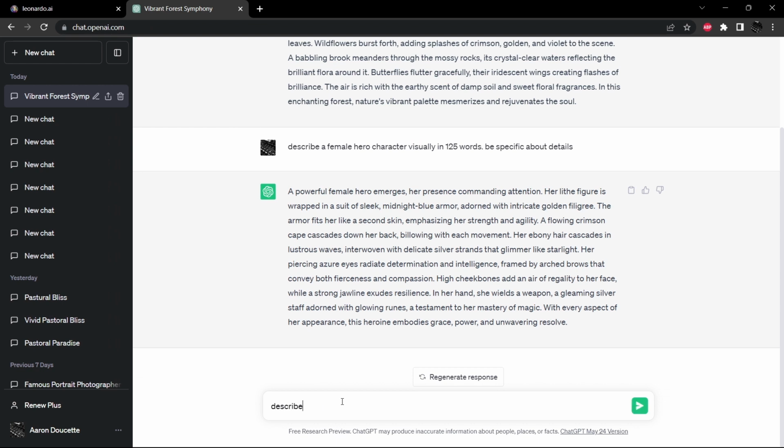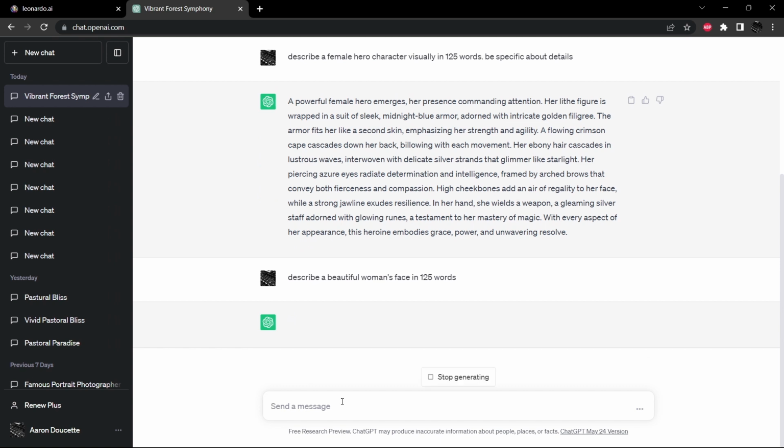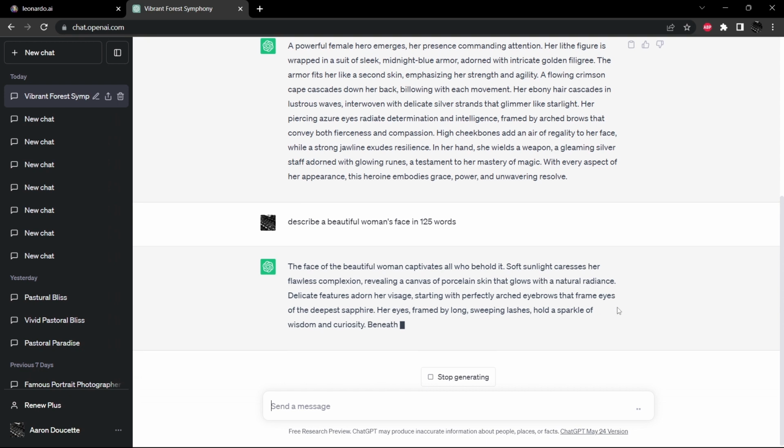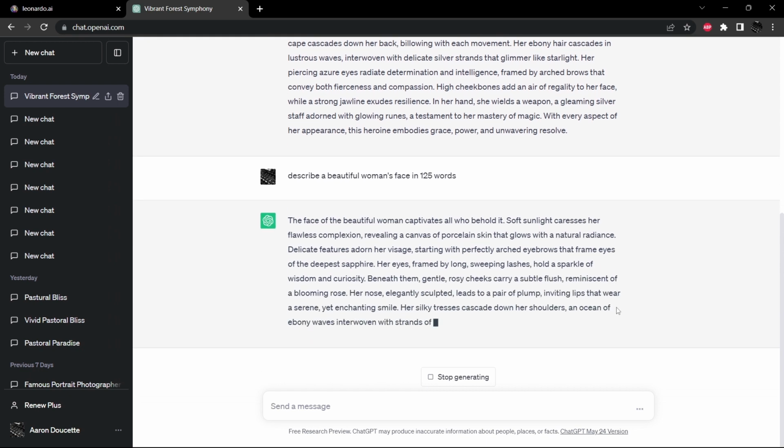Describe a beautiful woman's face in 125 words. The face of the beautiful woman captivates all who behold it. Soft sunlight caresses her flawless complexion, revealing a canvas of porcelain skin that glows with a natural radiance. Delicate features adorn her visage, starting with perfectly arched eyebrows that frame eyes of the deepest sapphire. Her eyes, framed by long sweeping lashes, hold a sparkle of wisdom and curiosity.